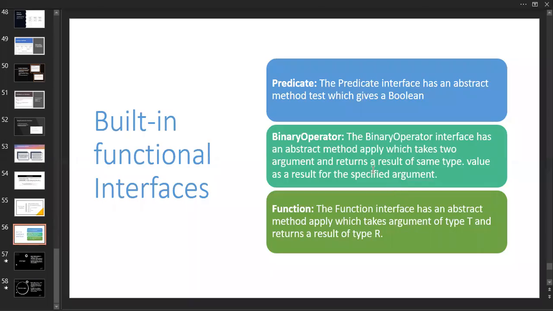Binary operator. The binary operator interface has an abstract method apply which takes two arguments and returns a result of the same type. I don't know how, but till date I haven't used this binary operator. Sometimes I used a predicate. In the sense of a functional interface, a functional interface has only one abstract method. Only one abstract method is allowed, and along with that, static and default methods are also allowed.